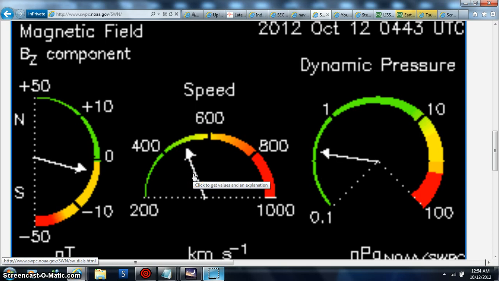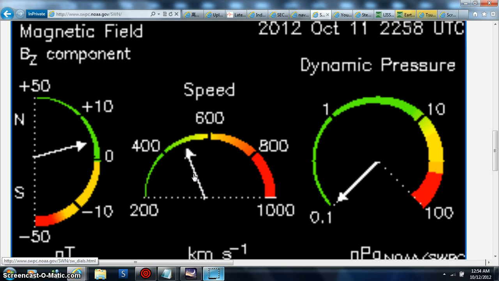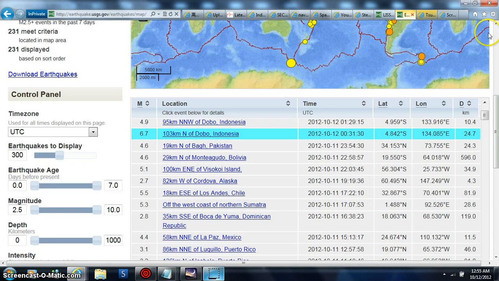This ain't animation, folks. This is actual factual data and solar wind spiking, and the dynamic pressure also, and basically you're going to see what happens when that happens. We're going to show you the earthquakes. And basically we got a 6.7 in Indonesia. Usually they take a couple ticks off anyway, so it probably is pretty darn close to it.